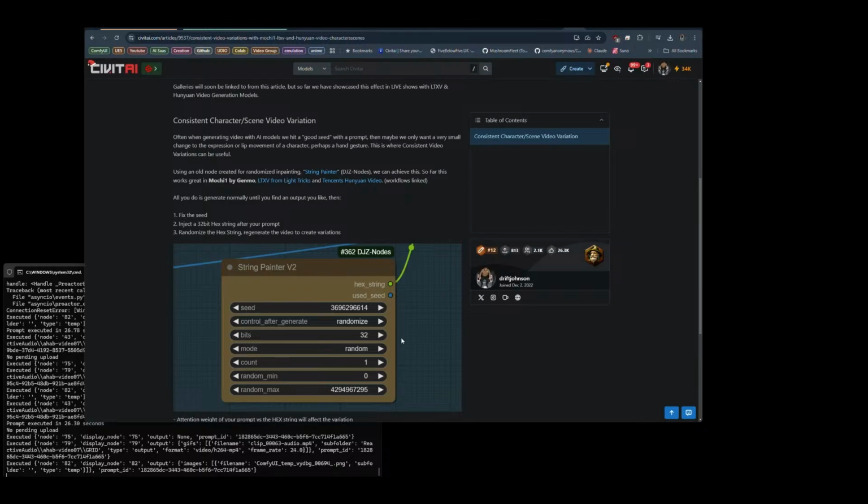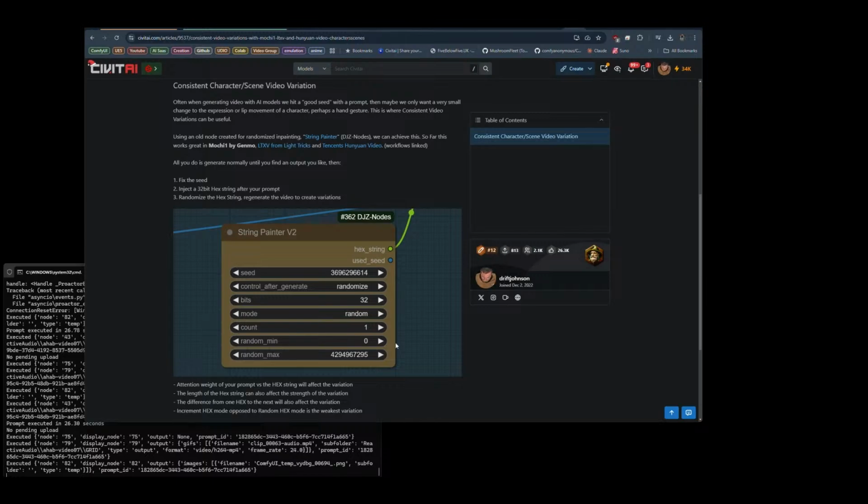And every time you generate a video, it'll have a new hex code at the end of your prompt, and it will give you a video variation. Very simple stuff. So that's the first thing I wanted to start off with.